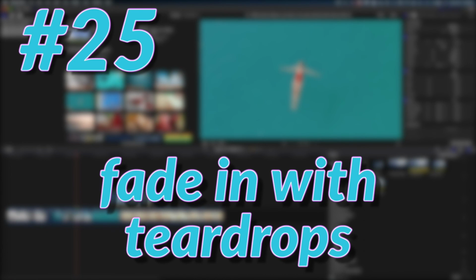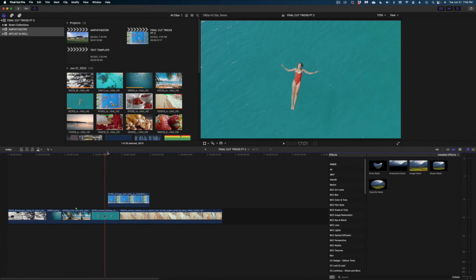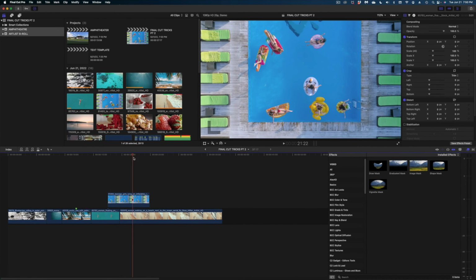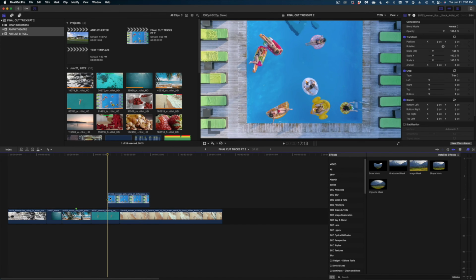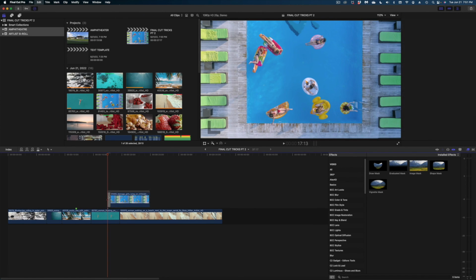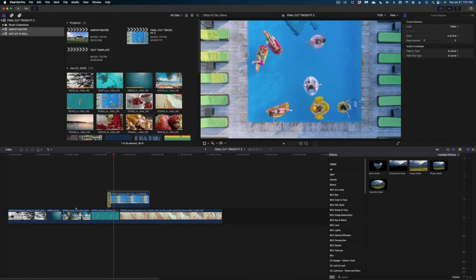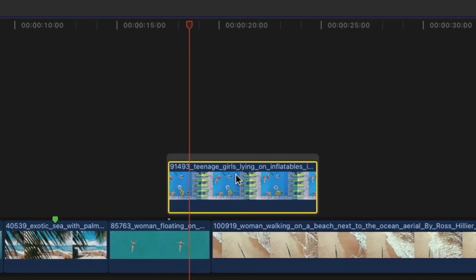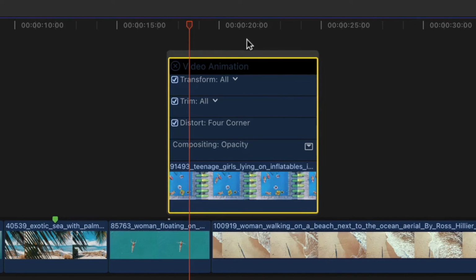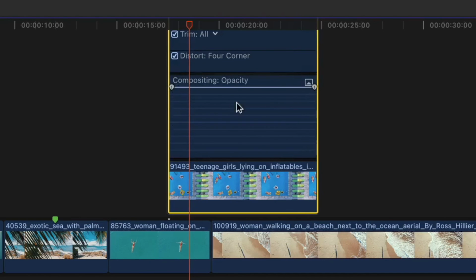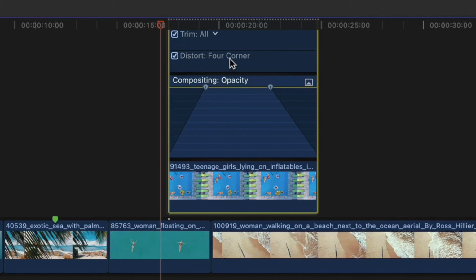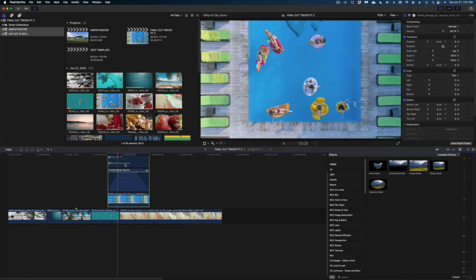And guys, here is my last tip for you. If you wanted to fade in a connected clip, yeah, you could just add a cross dissolve. That's probably the easiest way to do it. But there is another way if you're interested. Just select that connected clip, press Control V to open up the animation options. And then here under compositing opacity, hit this drop down. And now you've got these teardrops that you can work with. And you can fade things out in this way with a little bit more control.